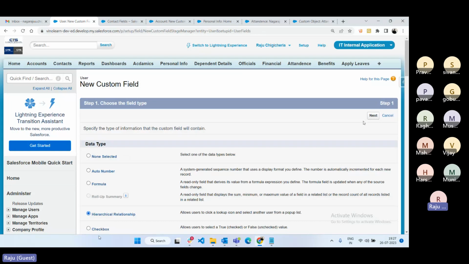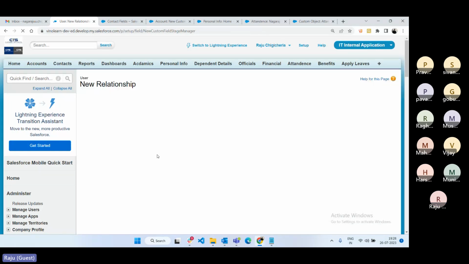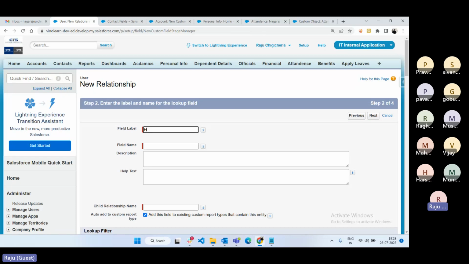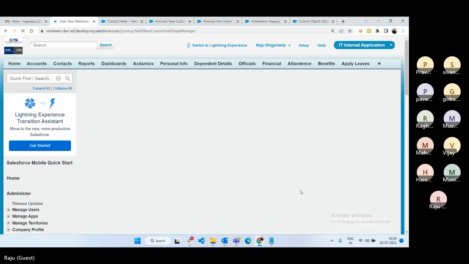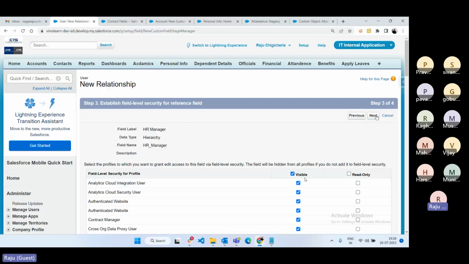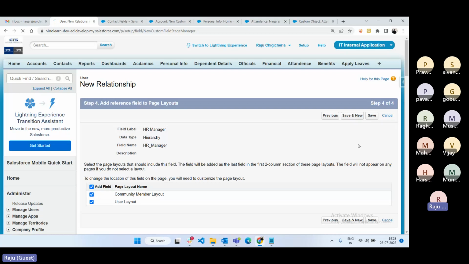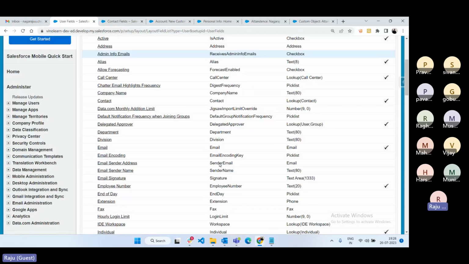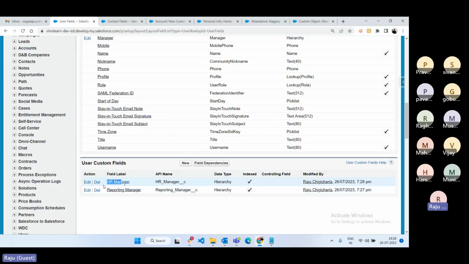Select the hierarchical relationship. Click on next. One more is HR Manager. We can give the name like this, HR Managers. Click on next. Now make it visible. Click on next. Save. Now I have created two custom fields, one is HR Manager and one is Reporting Manager. They should be of hierarchy data type, right?